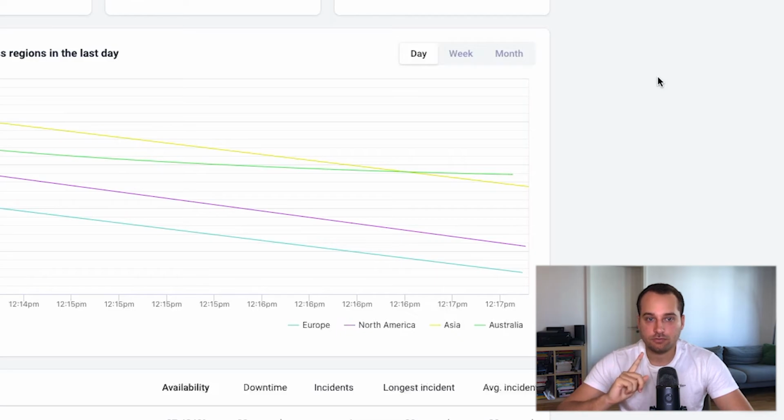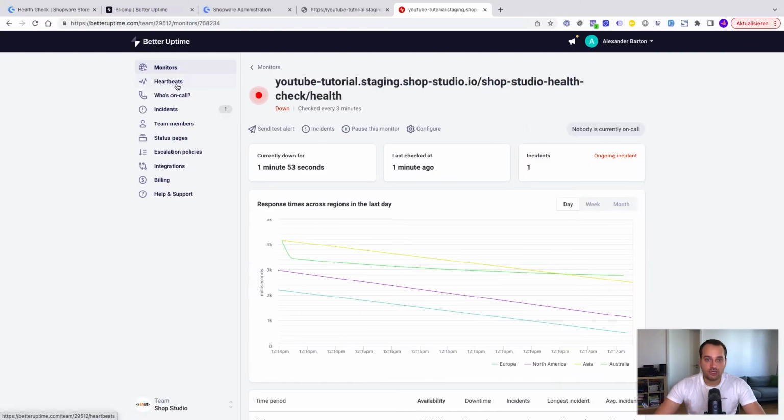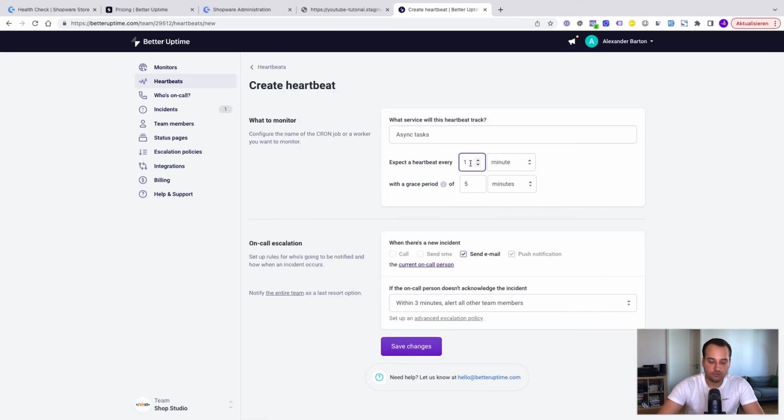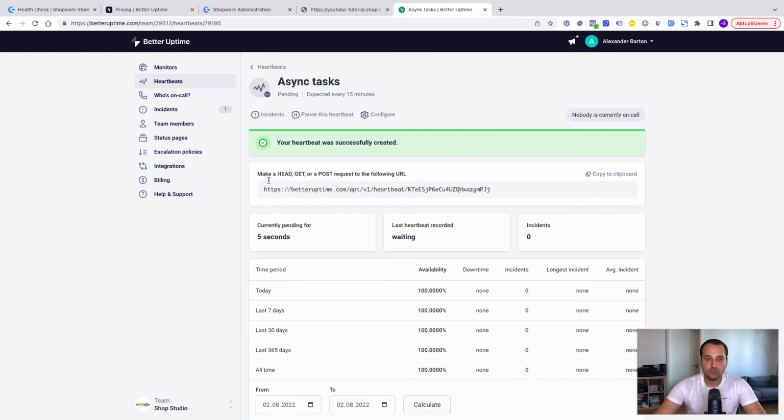Okay, this was the first part. Now the second part is to configure the heartbeat check, to check the async background tasks like scheduled tasks or messenger queues. To configure the heartbeat check, we click here on heartbeats and now we create a new heartbeat every 50 minutes. 1 hour, it's really up to you how to configure it. Then send an email within 3 minutes, alert all other team members. We click now on Save Changes. And now we can see that the heartbeat was created and we can see this URL here.